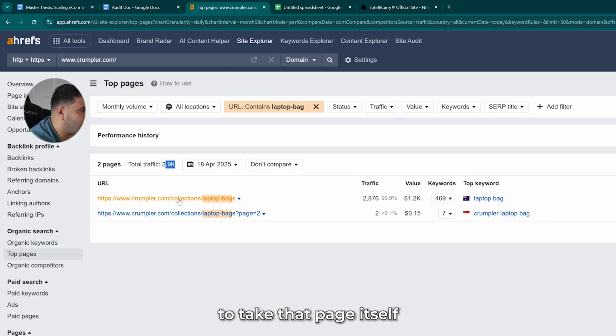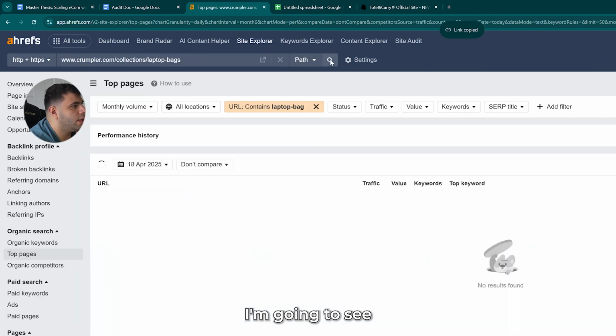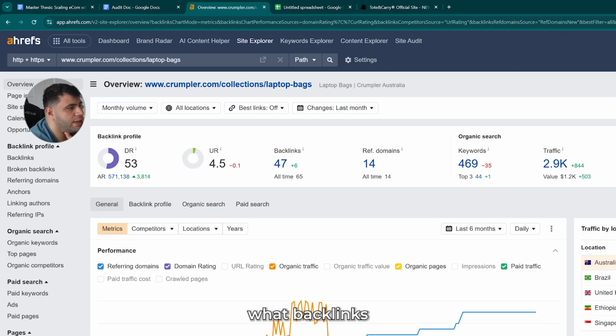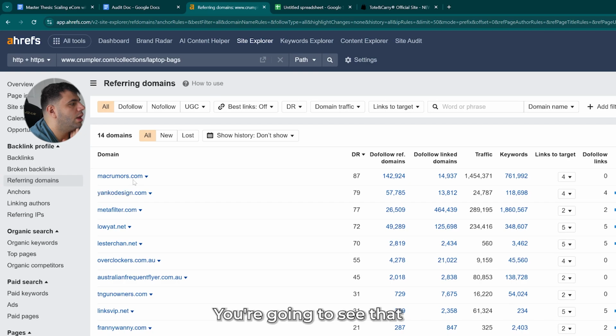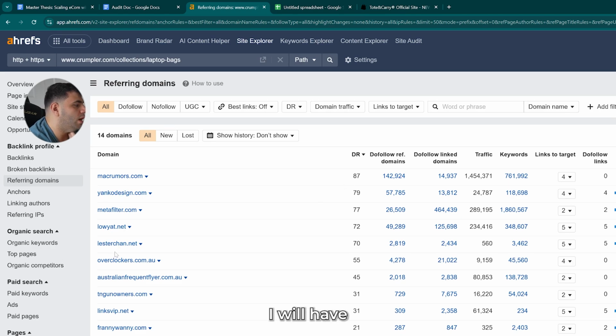Now, if I take that page itself, sorry, here, copy link address, put it back up here, I'm going to see which backlinks that collection is getting, and you can see the referring domains, and that there are this many domains with this many dofollow links. So what that means is I will have to build as many backlinks to that collection page as possible for me to beat them. So you cover the content basis, then you cover the backlink basis, and see what's the discrepancy, what's the gap between us and them.